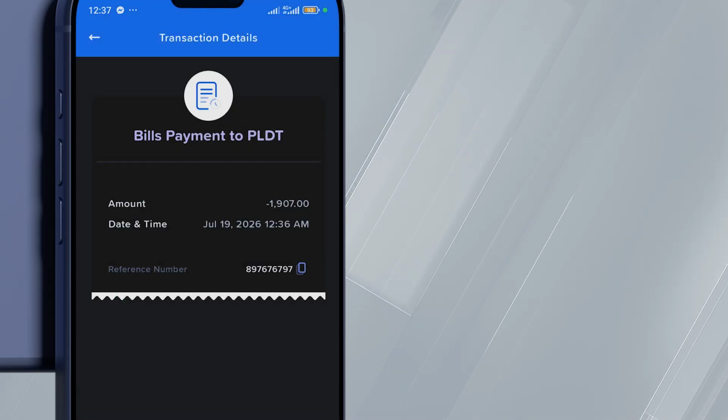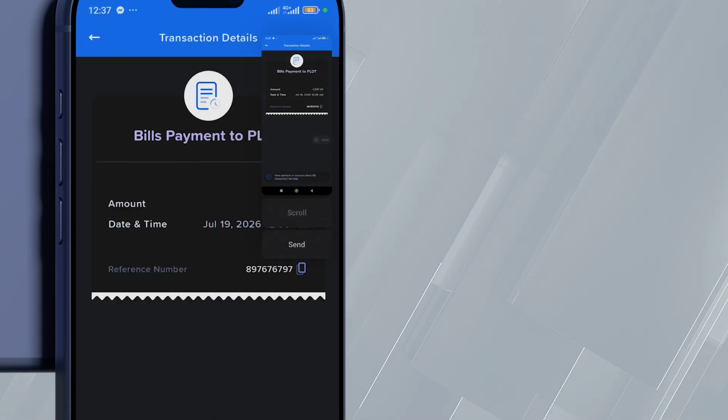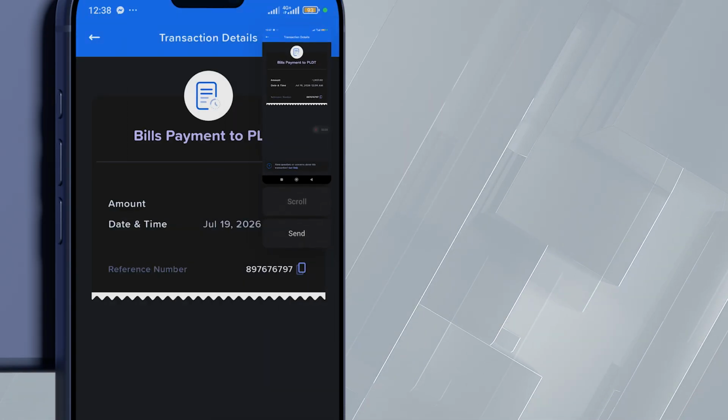Important notes. Receipt: take a screenshot of the in-app confirmation page and keep the SMS email receipt for reference until the payment posts.